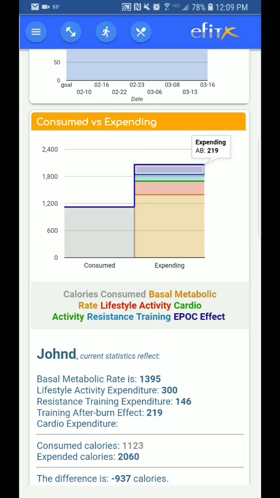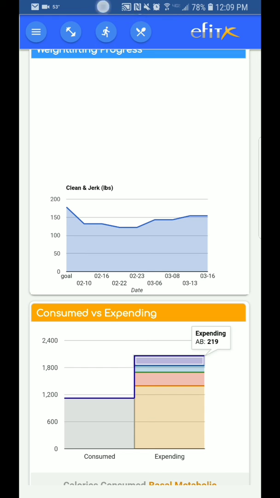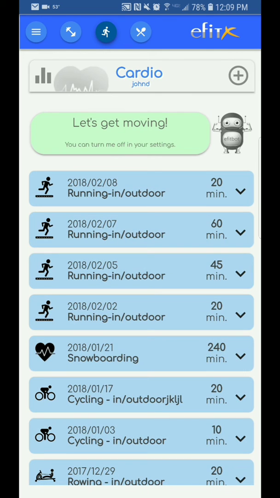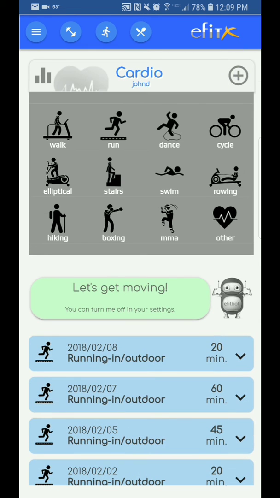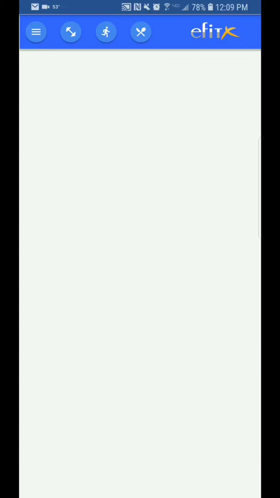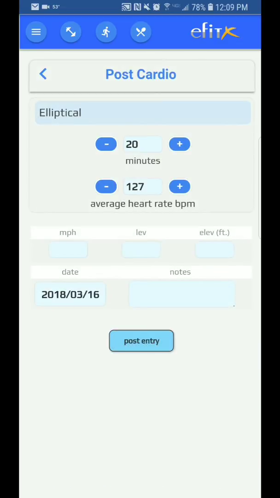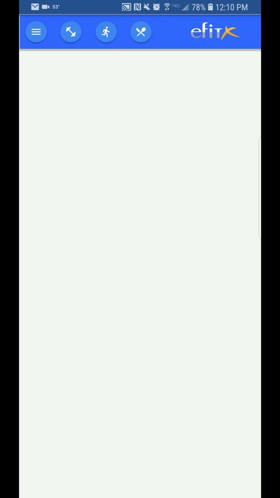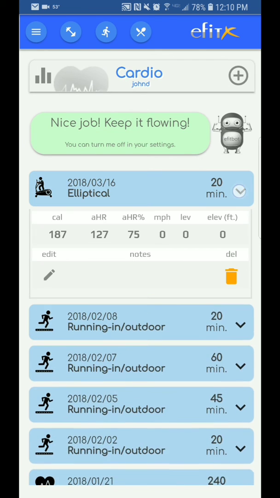Now, if I were to do cardio, I would press this icon in the middle. It looks like the little man running. And let's go ahead and hit the plus and choose the type of cardio that you can do. I plan to do elliptical today, so press elliptical. And maybe about 20 minutes. EfitX automatically calculates your target heart rate. Now, if you're wearing a heart rate monitor, Fitbit, or whatever wearable device you're using, you could adjust that heart rate monitor to your preference. So I'm going to go ahead and post entry, and I get my cardio inputted.